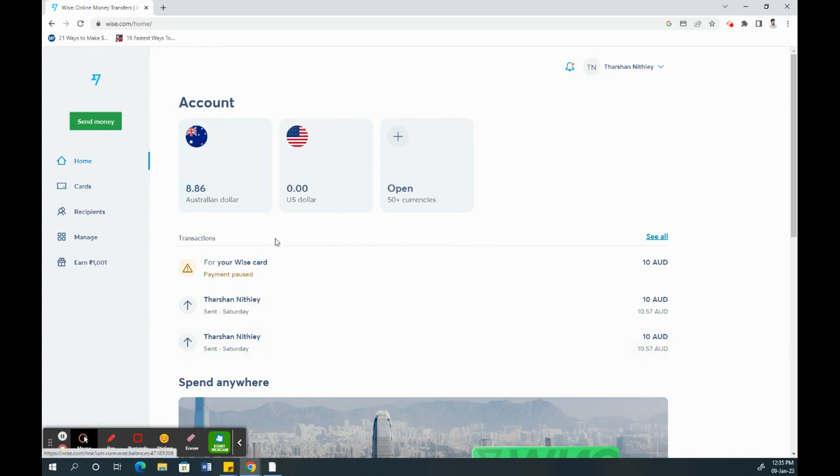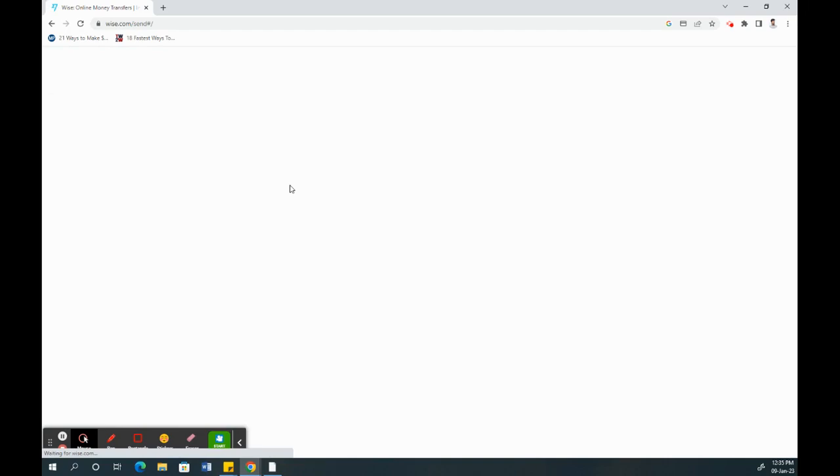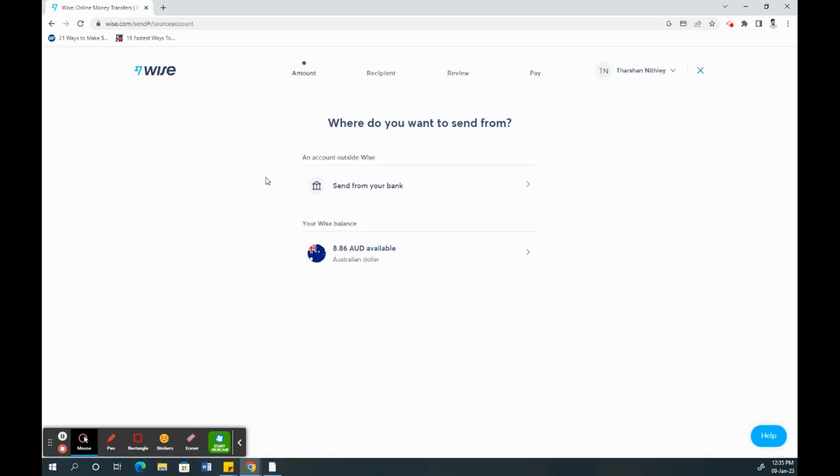Once you have created the account, what are the things we can do here? You can send money. You'll have an option to send money to other persons. You can send money in your same currency. For example, if I click on send money, what happens is you can send money within the same currency, or in different currencies, like to different countries.